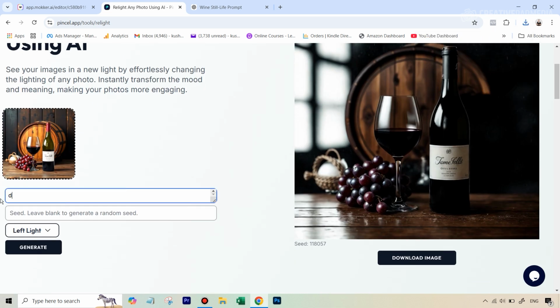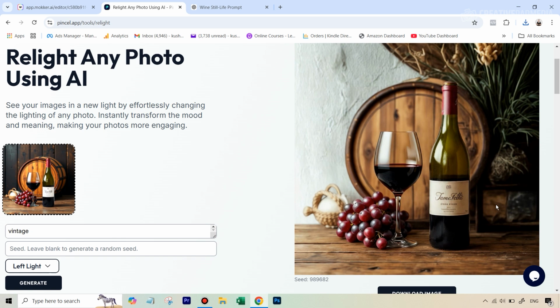Let's just try one more. Maybe we're going to try vintage, because that's also a popular effect with wine shots. So let's wait for this. And you can see this also looks good.